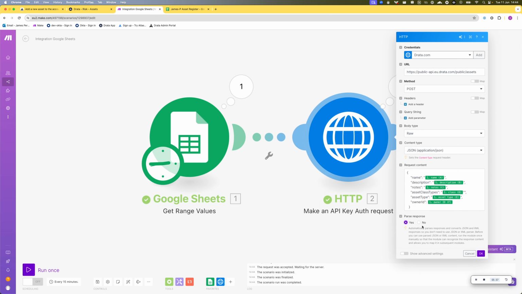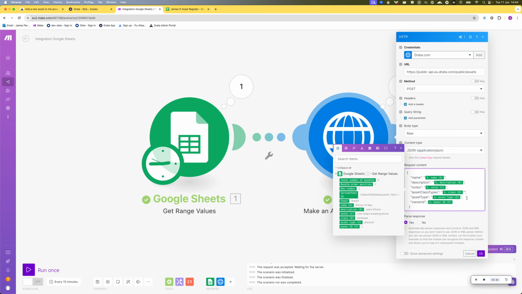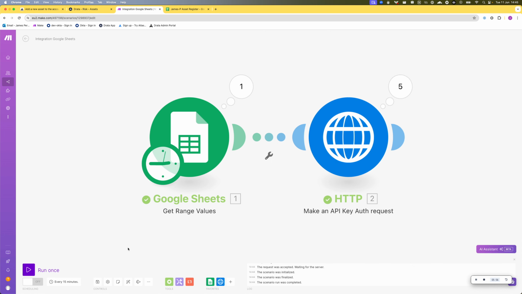And then maybe let's parse this response. No, we don't need to parse the response. So we've got an extra quote in there. So let's remove that as well. Everything else I think might be okay. The only other thing maybe we need quotes around the owner ID.